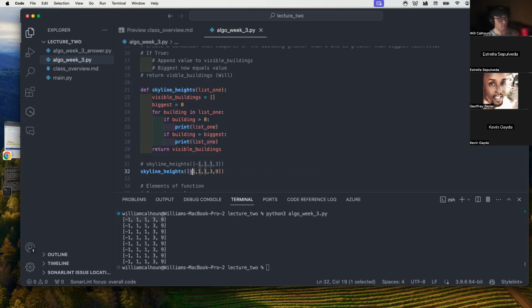But if we think of the first one, if building, which is -1, is greater than 0, well, it's not, right? So it does not print. If building is greater than biggest, well, it's not, so it does not print. So it skipped this first one, and then for each one of the rest, all it did was print the value passed in. What we want it to do is to take that value, if it's true, and append it to our visible buildings.